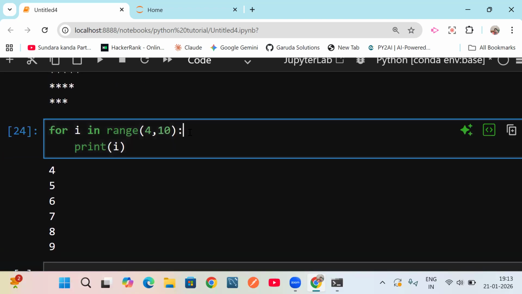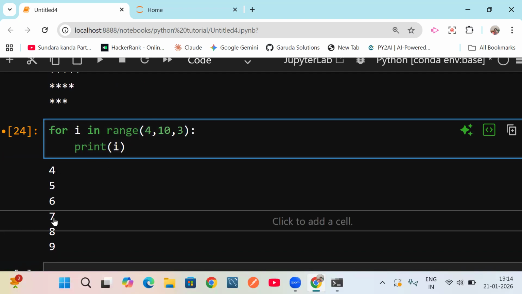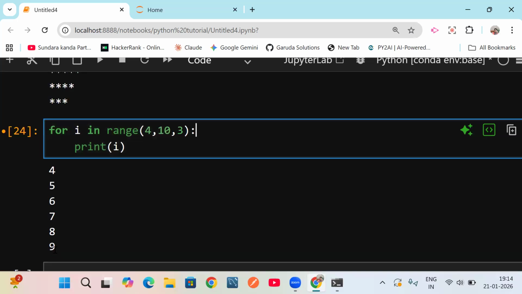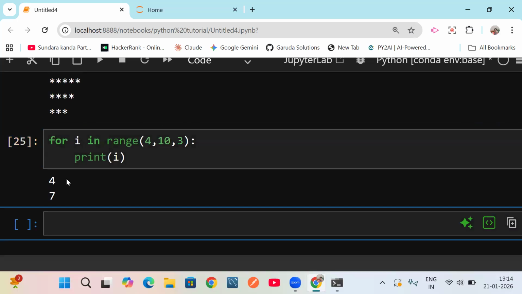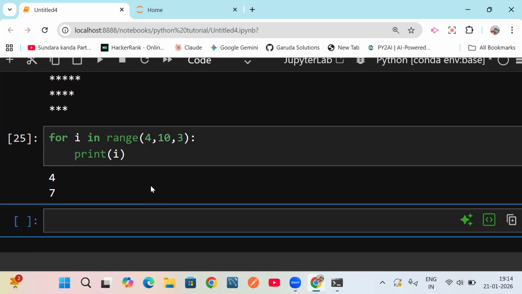If I want to specify an increment of 3, okay, this is the increment. Now what happens? 4 plus 3 is 7, 7 plus 3 is 10. So it will stop at 7 only; 9 it won't reach. Now you can check it here. See, why does it do like this? Because these are very basic fundamentals you should know. Without these basic fundamentals, we can't do anything. See, 4, incrementing by 3.